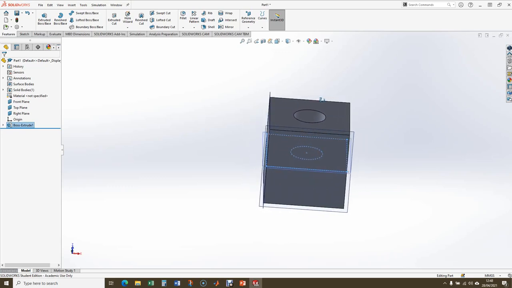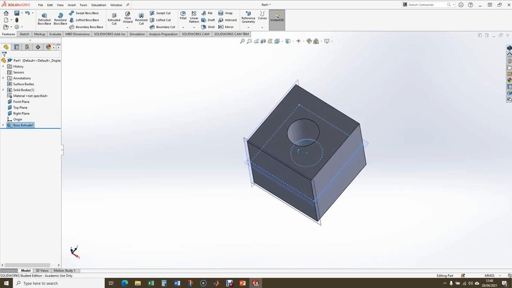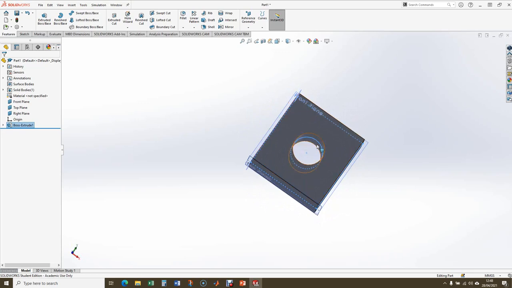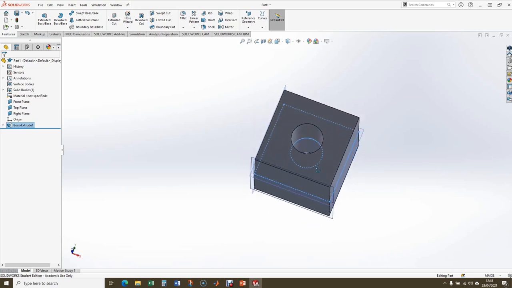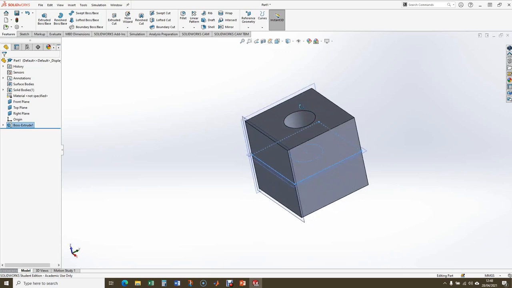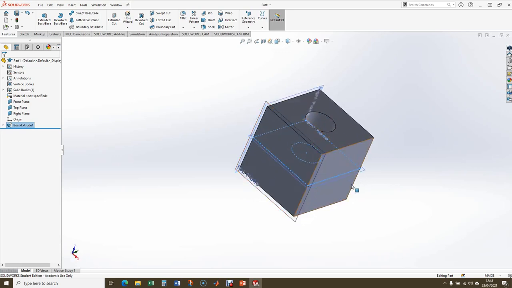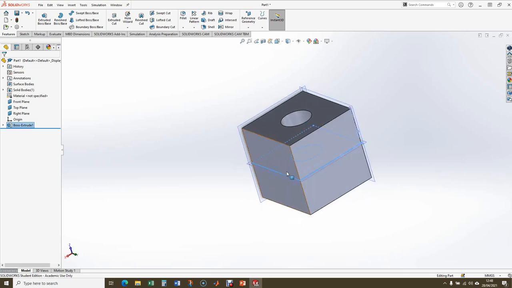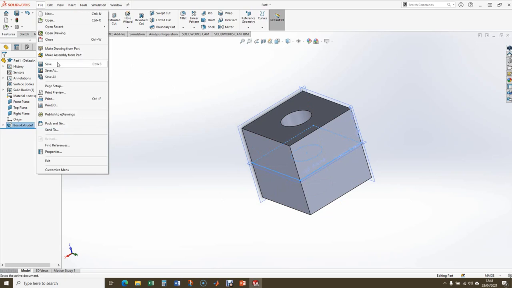So I have a 30 mil by 30 mil by 30 mil cube with a 12 mil diameter cylinder cut from it. So this is the shape we're going to set up for 3D printing first as a simple example. The first thing we need to do is save this CAD file so that if we need to change it or do anything later, we can.